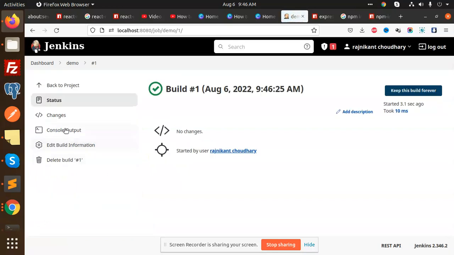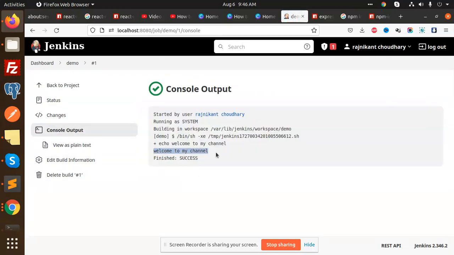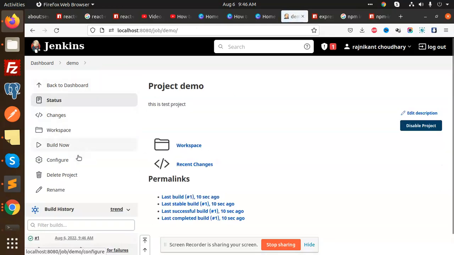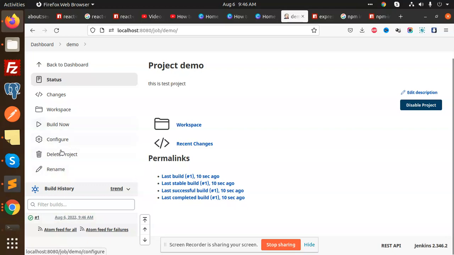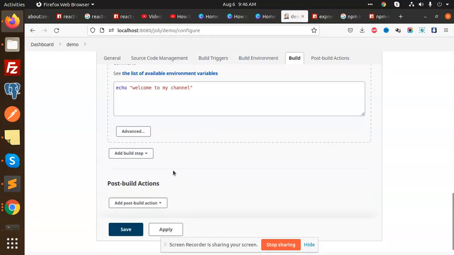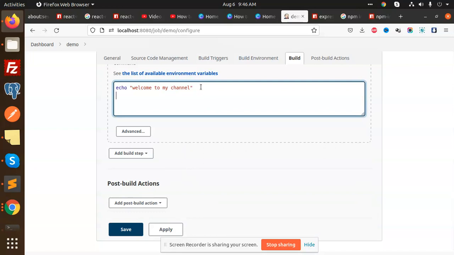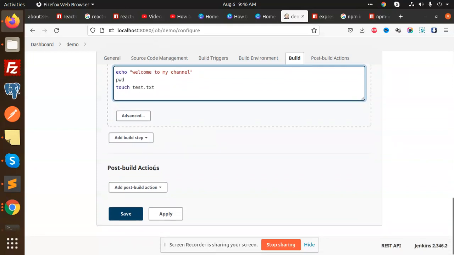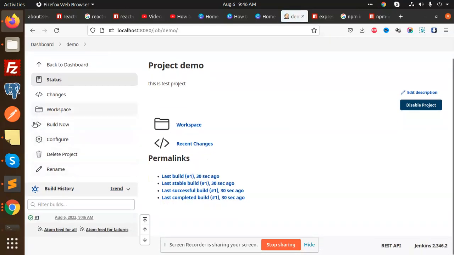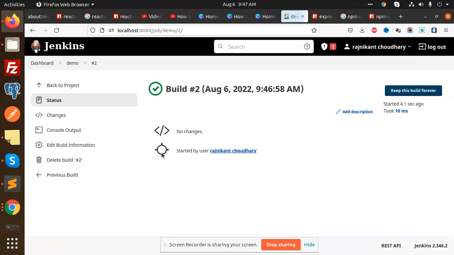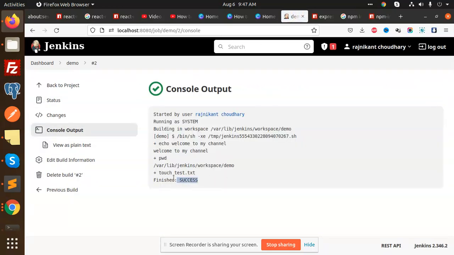Build is running. Let's check the output, console output, and here you can see that welcome to my channel. Okay, and let's add much more things to it. Here we got configure project, and here I'm going to add one more thing, that is the root directory password, and also I'm going to create a new file over here, touch test.txt file. Now try to build. The build is successful, and you can see the console output, everything finished successfully.